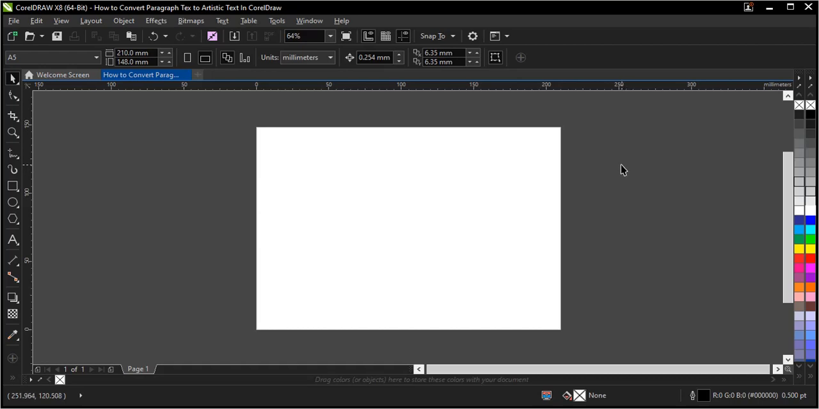I'll be showing you how to convert paragraph text to artistic text in CorelDraw. It's very simple and very easy to do. So without further ado, let's proceed.